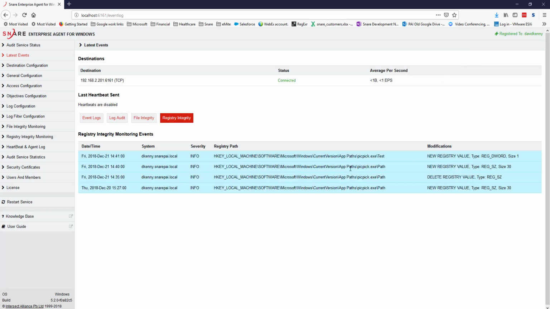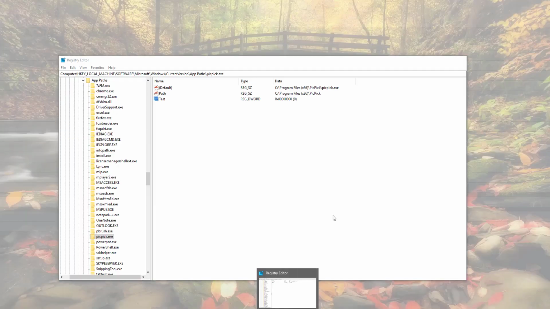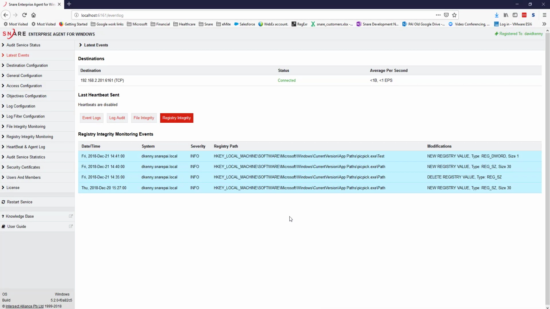You can see the event that showed up here was a new registry value showing as a DWORD with size of 1, and you can see its path here actually is the test entry within that, as opposed to the path that we saw previously with the other objective in there. So as you can see, hopefully this will be useful in monitoring a particular registry to make sure that there are no changes taking place.